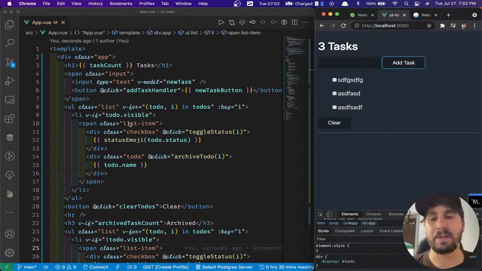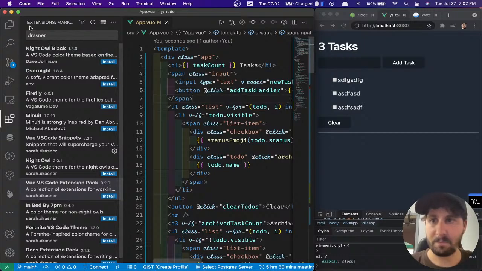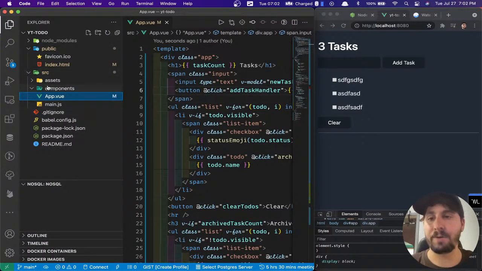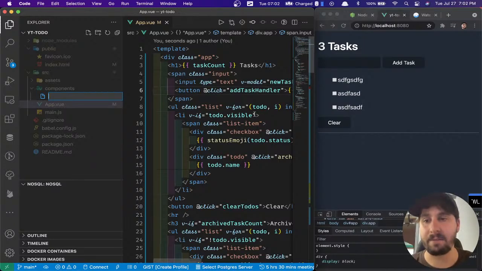It's the way that components work. I can't think of a great use case right now, but let's just do this. Let's create a new component. We'll add a new file, and we'll call this main.vue.